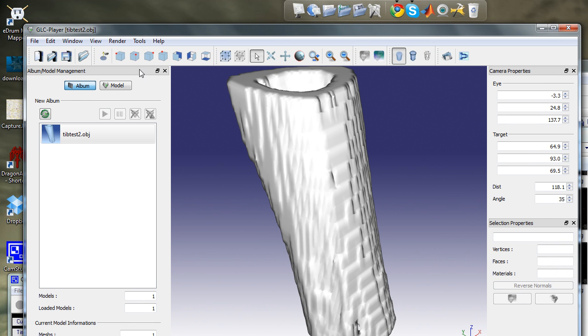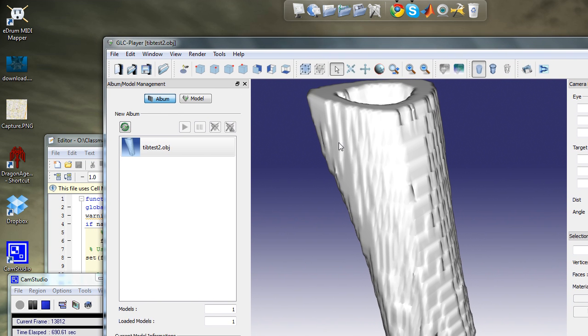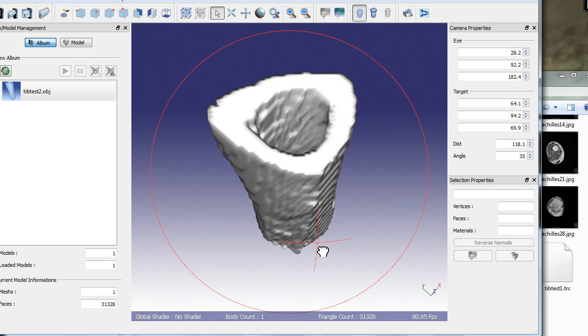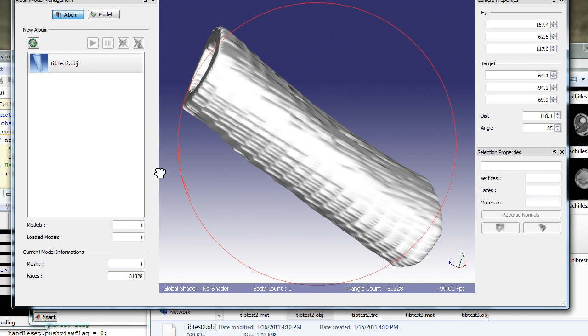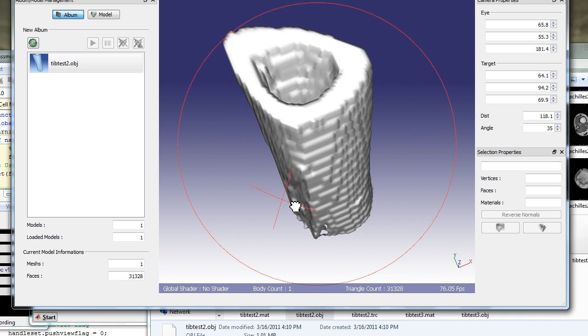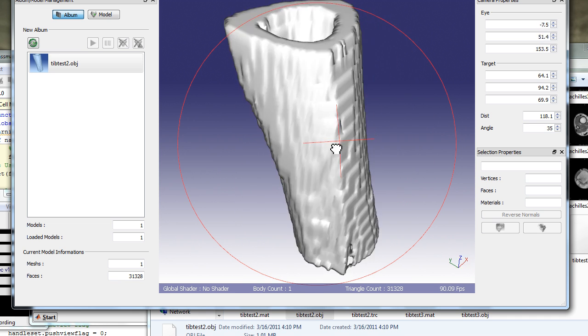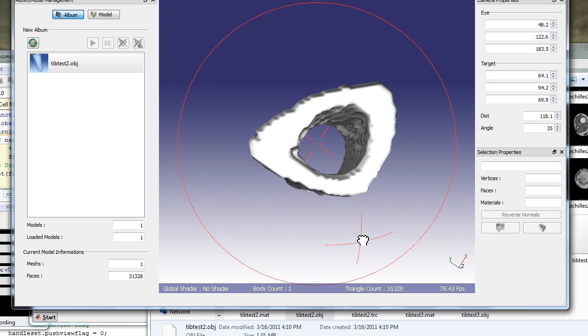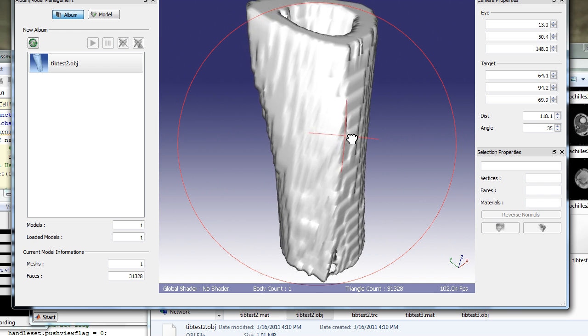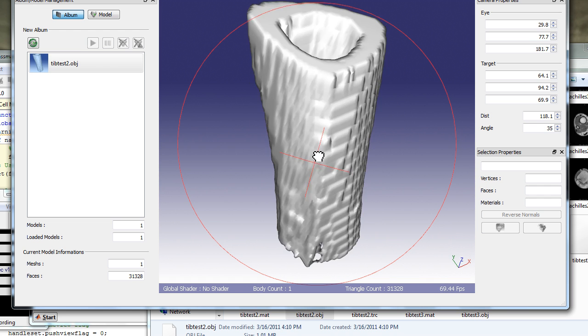Okay, GLC player. This is a very nice free player you can download and install on your computer in order to visualize objects in 3D. And so there we have it. This is our sectioned tibia bone, and we can just view it. You can apply some surface viewing type things to it as well. But this at least gives you an idea of what you've reconstructed.